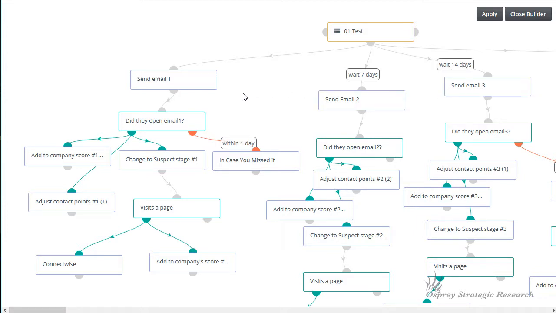This campaign also has the ability to choose what happens if they do an action or if they don't do an action. The red lines always mean that they did not do an action. The green lines mean that they did. So let's just jump right in and see what this looks like.